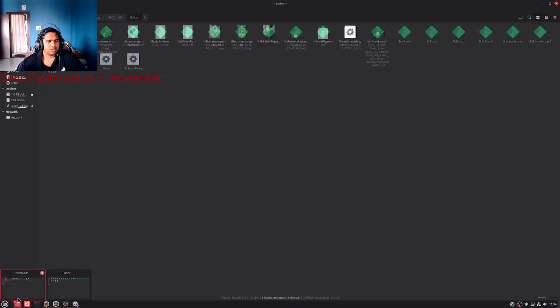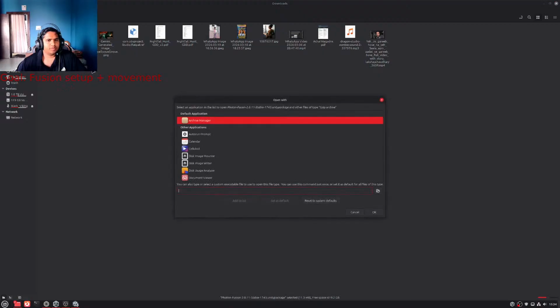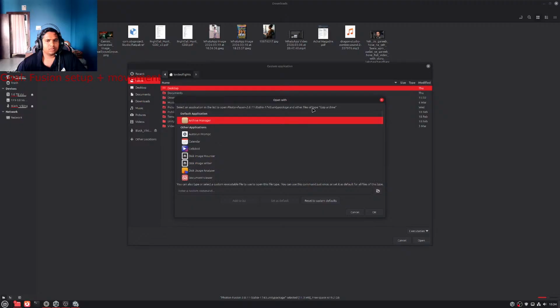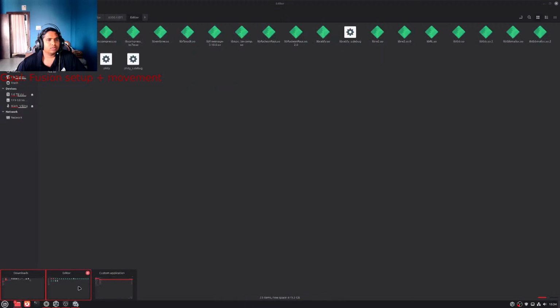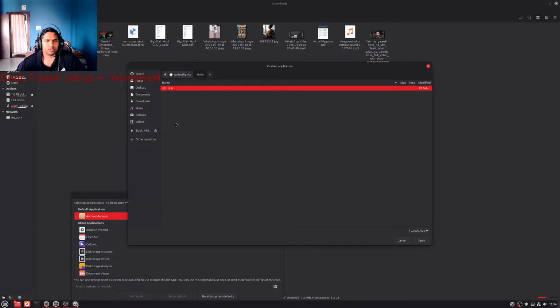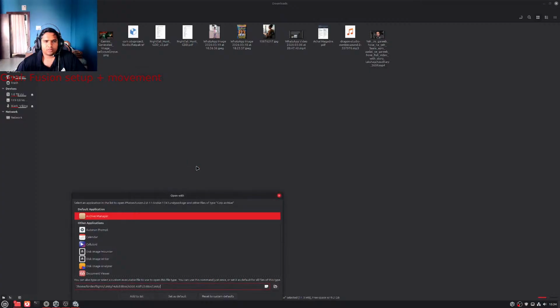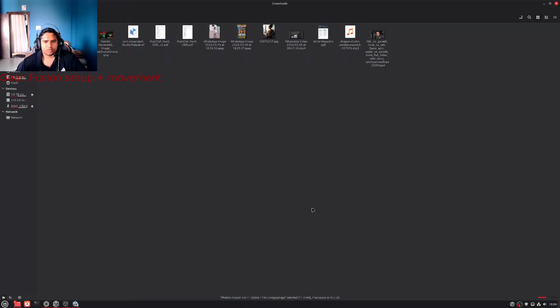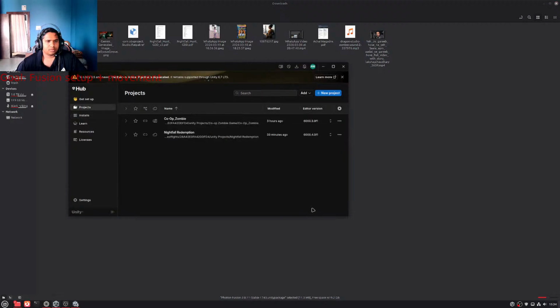Okay, so here it is: open with other location. Unity Hub editor. Will that do? Did that do something?